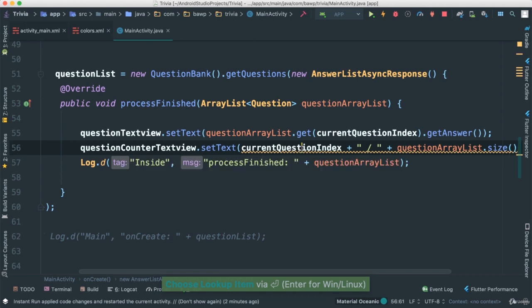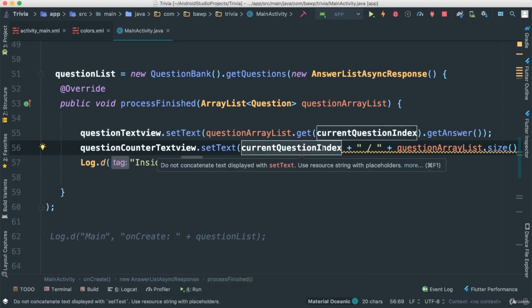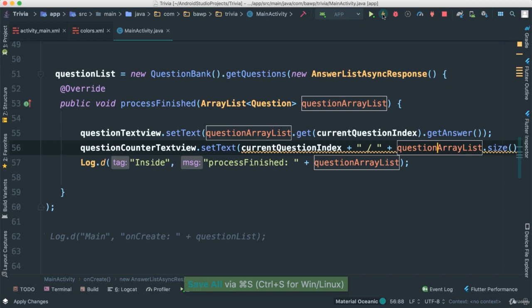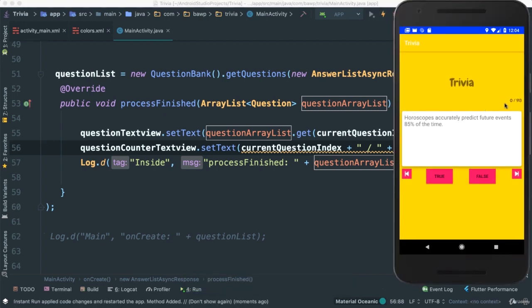So now, if we are at zero, it's going to say zero out of the size of our questionnaire list. So how many question and answer objects we have here. If you save this real quick here, we should be able to see 0 out of 913. Let's probably make this a little bit bigger. Maybe that's going to help a little bit. So you can see here, 0 out of 913. So there's 913 questions.